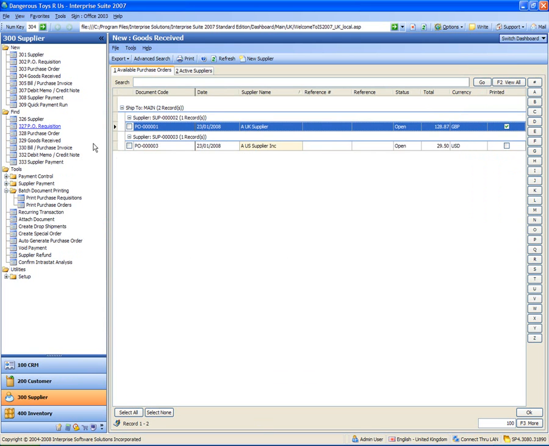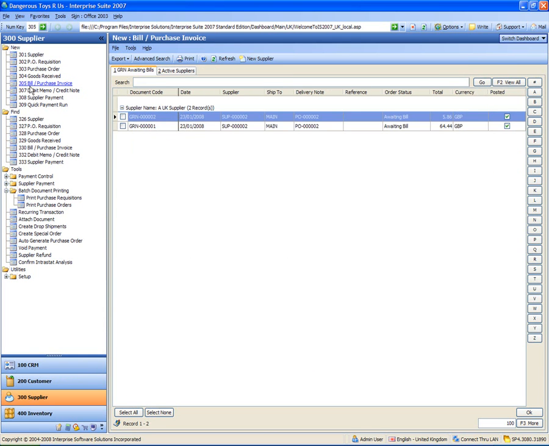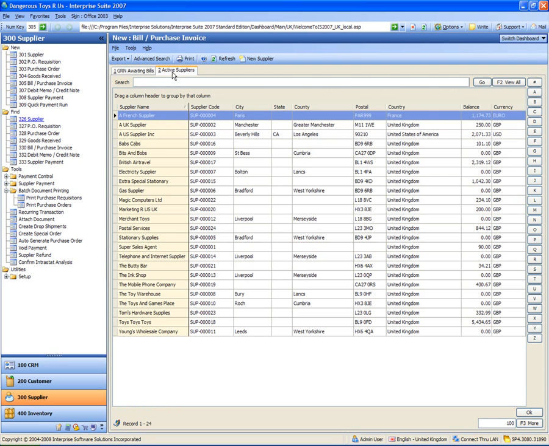I'm now going to create a new bill, just for an active supplier, not linked to a GRN, this bill. So we could, if we wanted to, create a bill linked to a GRN, which would be probably the normal way to do it, but we can also create a bill against just an active supplier.